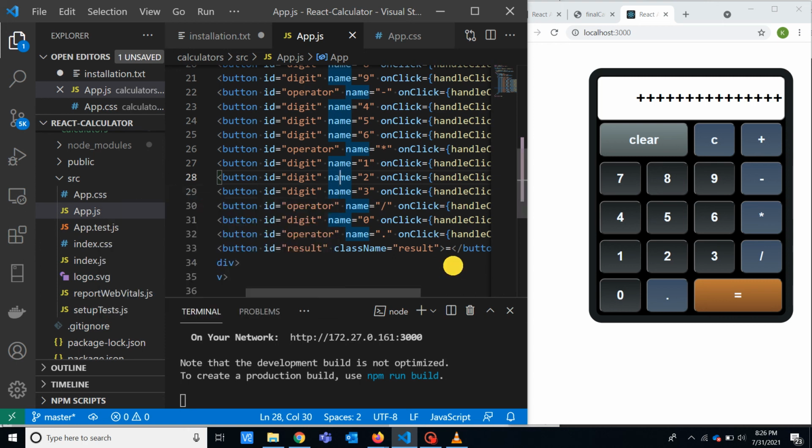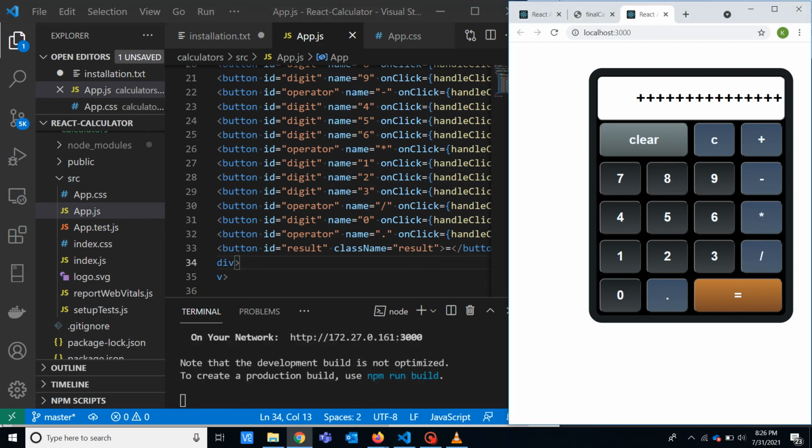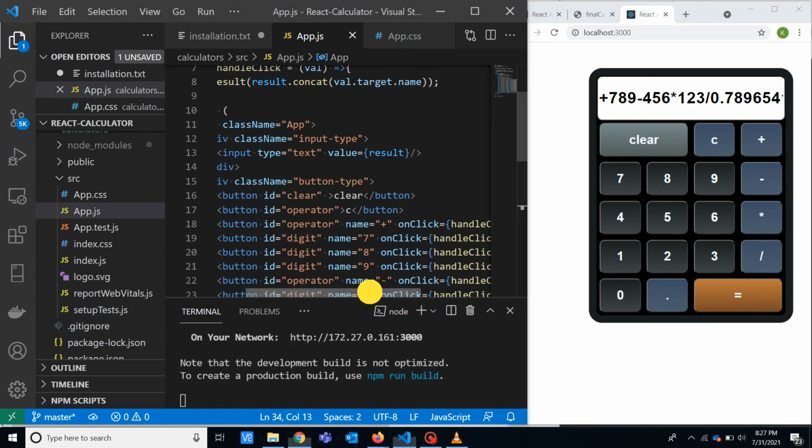We'll check for everything. See, plus is added, 7, 8, 9, minus, 4, 5, 6, star, 1, 2, 3, 0. See, except these three buttons, we have implemented everything, right? Now I don't want all this. I want to go back. How can I go back? I can't erase. So how can I go back?